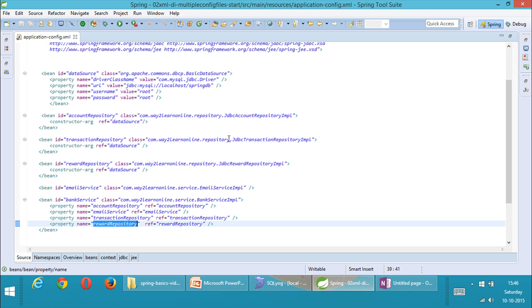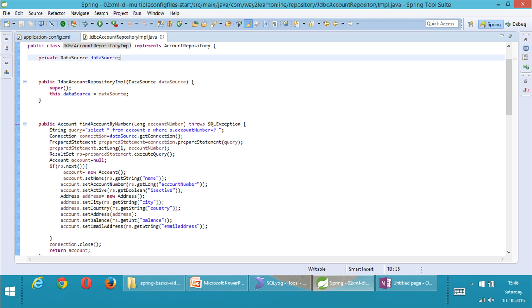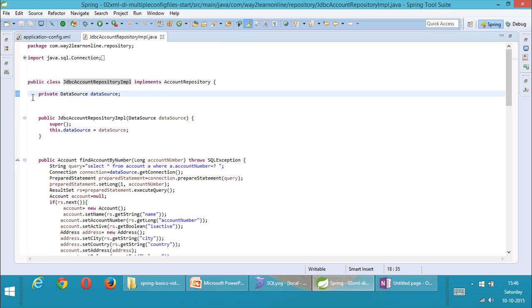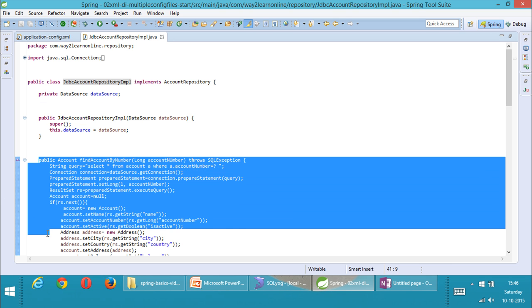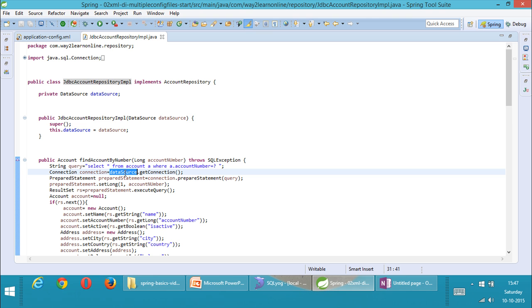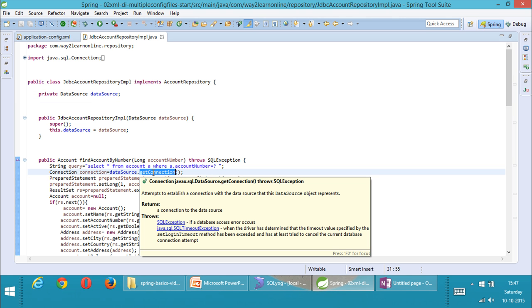Let me ask you. Tell me, for JDBC account repository, is data source a mandatory dependency? Mandatory dependency means if I don't inject data source into JDBC account repository, will any of the methods work? No, because in all of the methods we are using dataSource.getConnection. If I don't initialize data source, I would get a null pointer exception. So data source is a mandatory dependency.